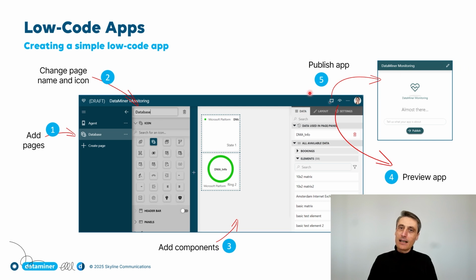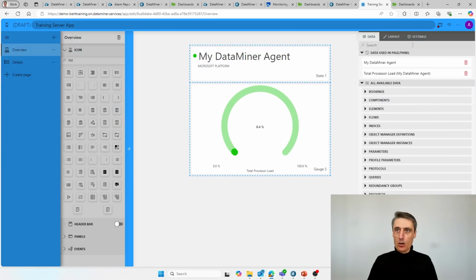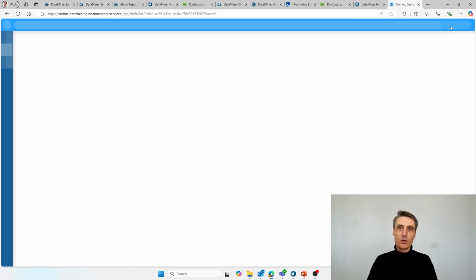Now let's take a look at the right hand side when I created my low-code app on how I can see the results. So first thing I can do is a little preview by clicking on that preview icon there, and if I'm happy I can then publish the app to the colleagues that can also access my DataMiner system here. So let's take a look at it. Let me just close this one. If I first go to the preview icon, let's take a look at that one.